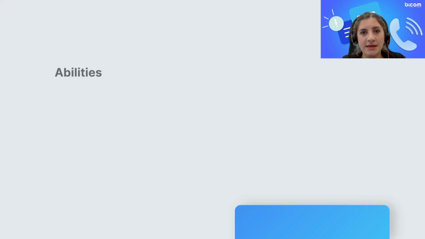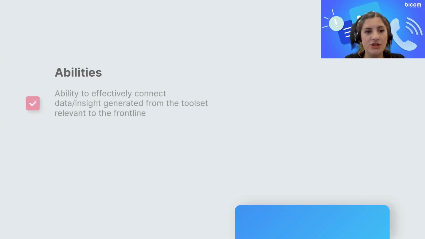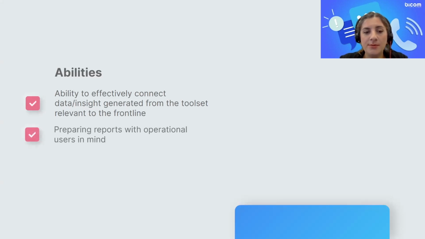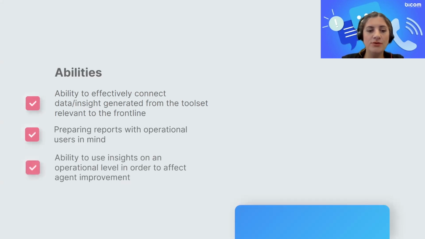All of these things that I mentioned, the possibilities of contact center analytics together with aligned processes and people in your company, can offer your company abilities such as the ability to effectively connect data insights generated from the tool set to the frontline, the ability to prepare reports with operational users in mind, and the ability to use insights on an operational level in order to affect agent improvement.